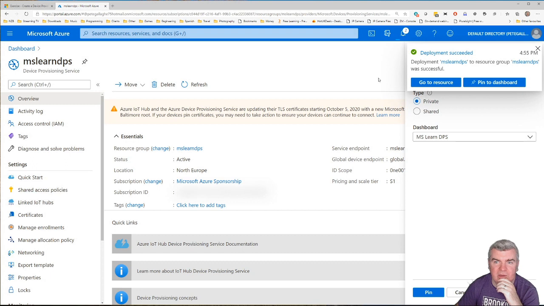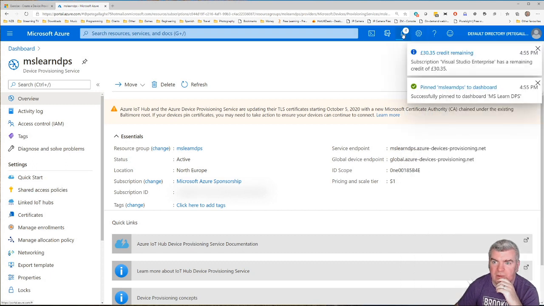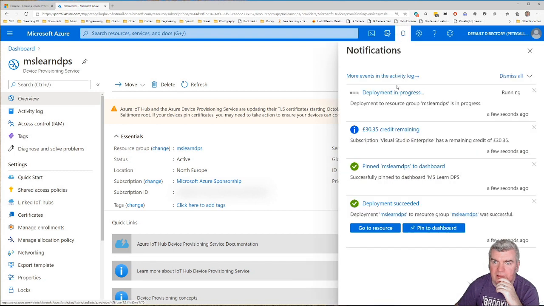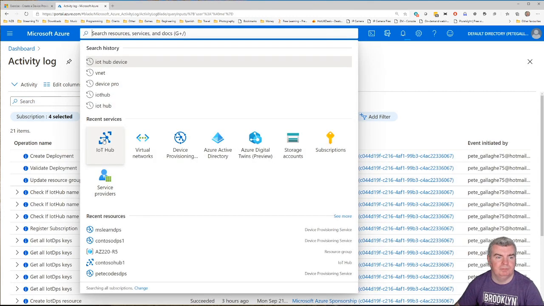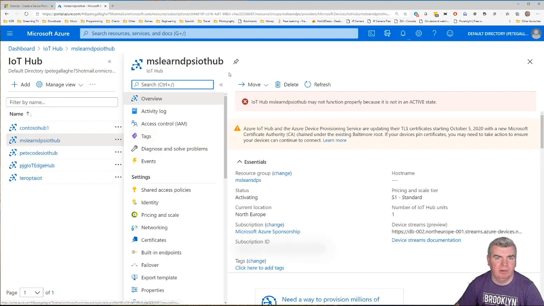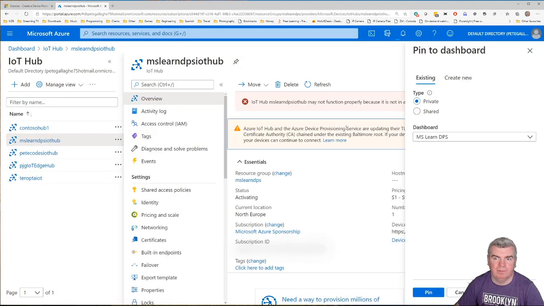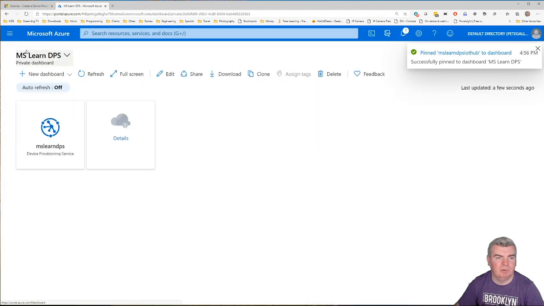So I'm just going to pin that to my dashboard. Pin it. And my IoT Hub is still deploying. Oh no, this is it. So I don't know what that's doing. MS Learn DPS IoT Hub. Good. Go back to my dashboard.